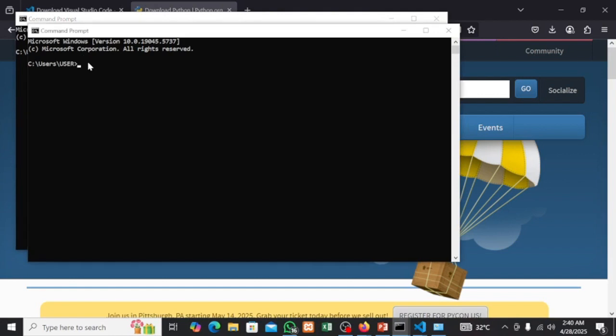Here on this prompt, you will have to type python space version and then enter. Remember the version of Python we downloaded was Python 3.13.3. Once you have it displayed as that, congratulations, your Python is ready.